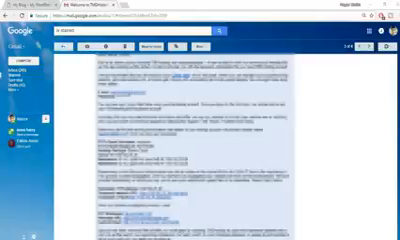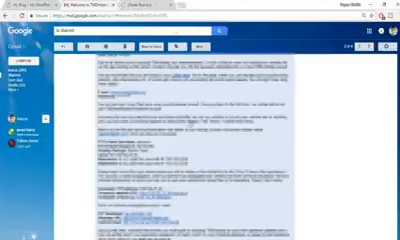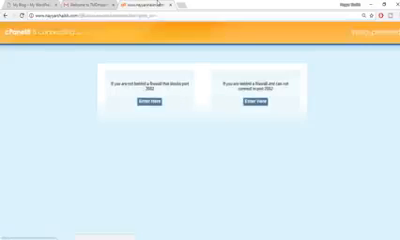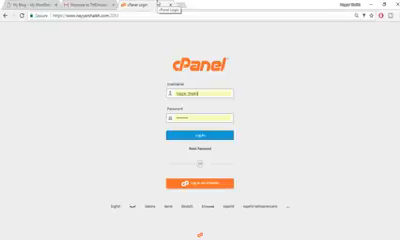Now, what we have to do: you'll see a control panel link over here. Just open that link in a new tab. By the way, that link is nothing but your domain name / cpanel. For example, my domain name is nayashake.com, so for me it is nayashake.com/cpanel. For you it would be your domain name .com/cpanel, obviously. Now from here, again copy your username and password from that mail and click on the login button.